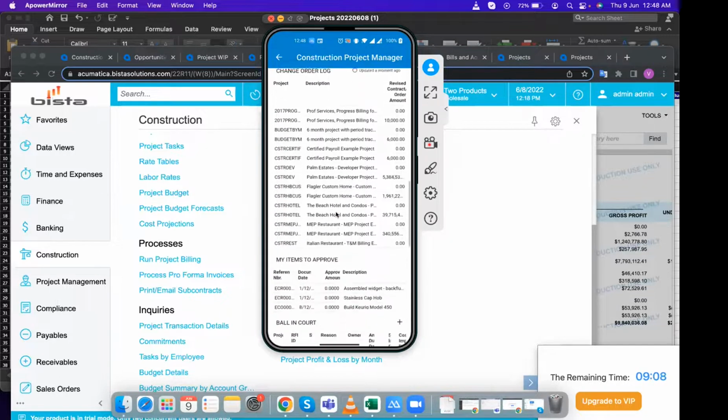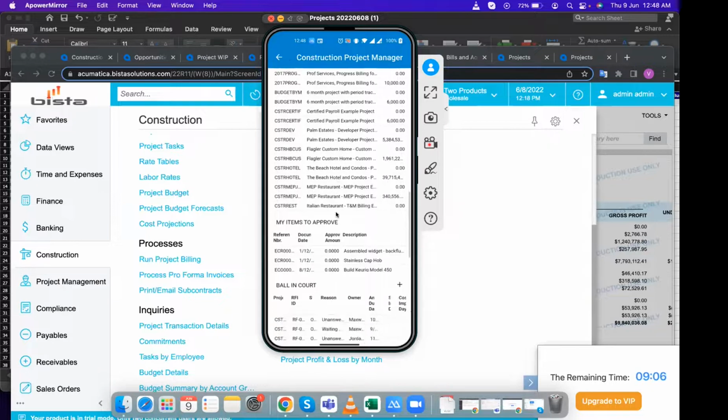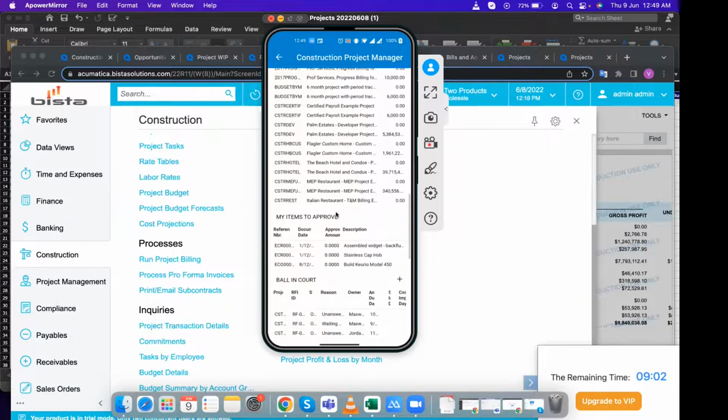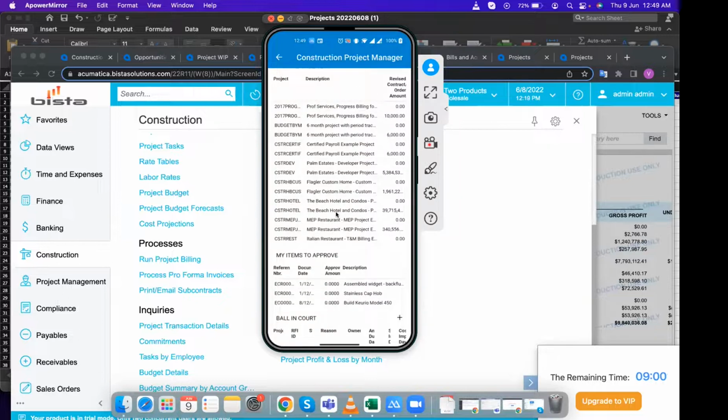And you can even click on it and drill down and see the reports from the mobile app. So I think we are running out of time, so maybe we can take some questions. And if you need some extra information, maybe we can schedule a one-to-one demo where we'll discuss this construction module in detail.